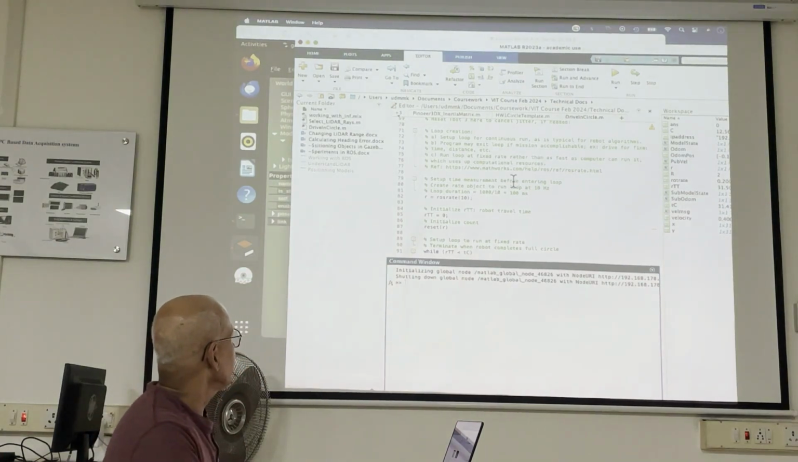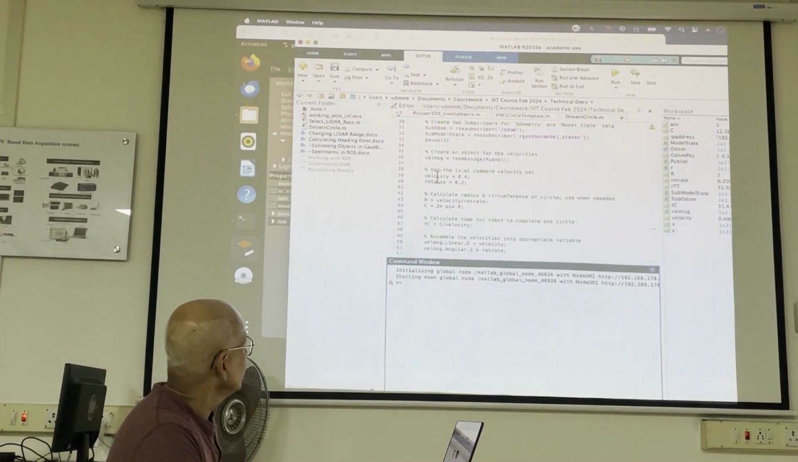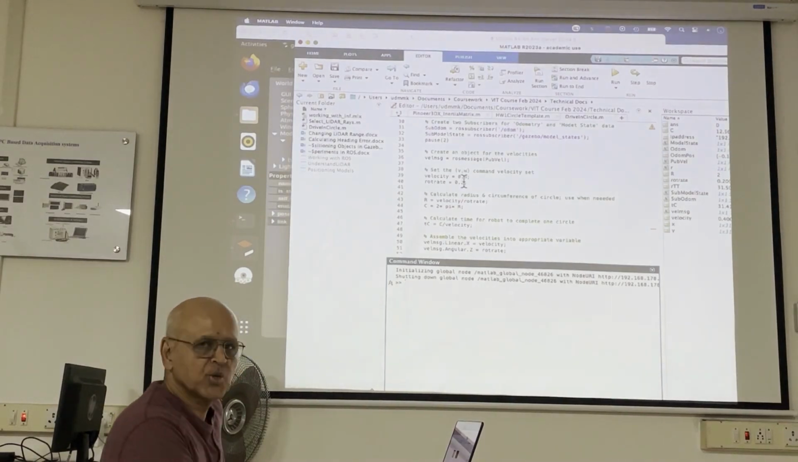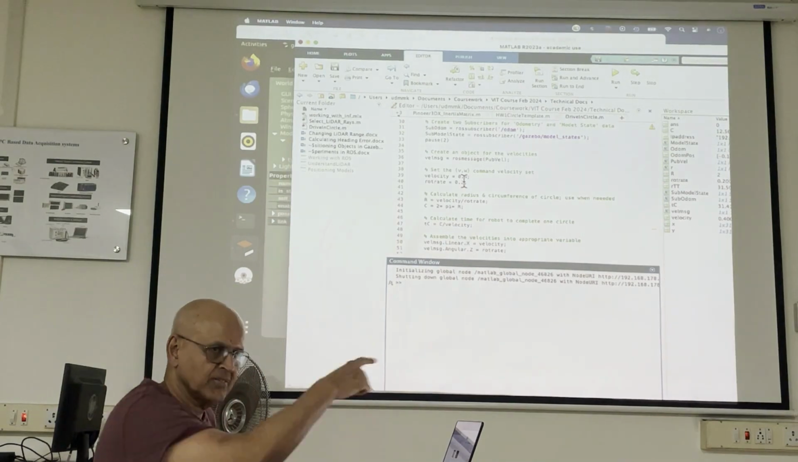Oh, I forgot to emphasize this. Let me tell you this here. Right here, see? Velocity v is 0.4. W, or omega, is 0.2. 0.4 by 0.2 is 2 meters. So it's a 2 meter circle. You may have noticed that in Gazebo, the floor tiles.